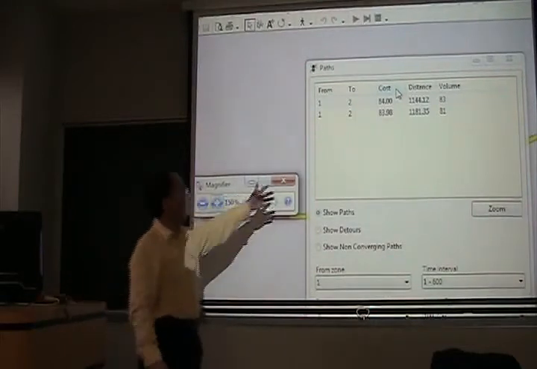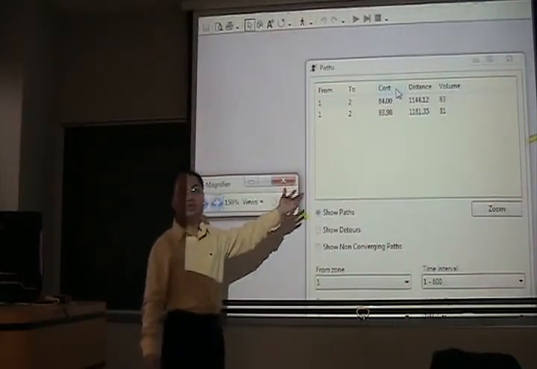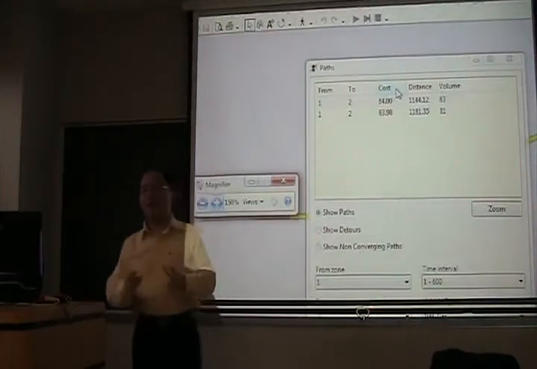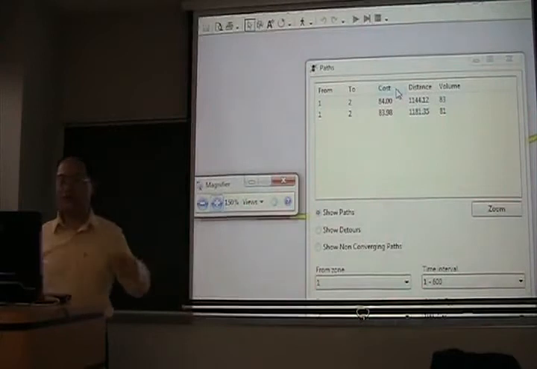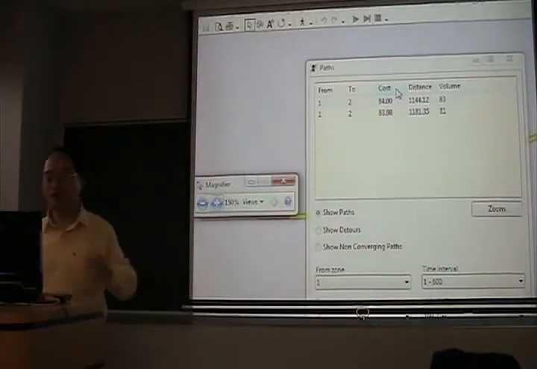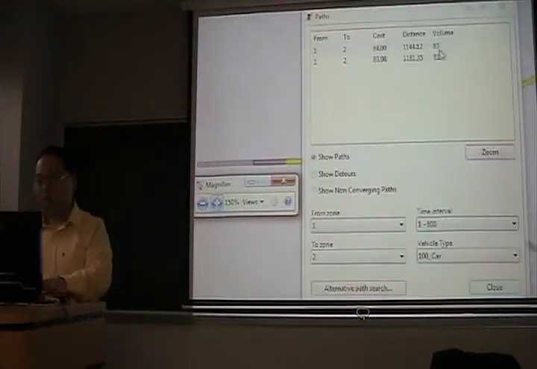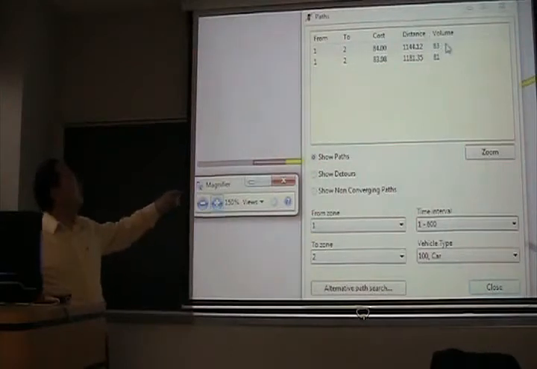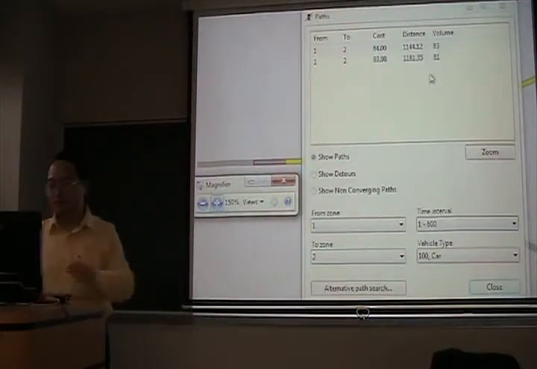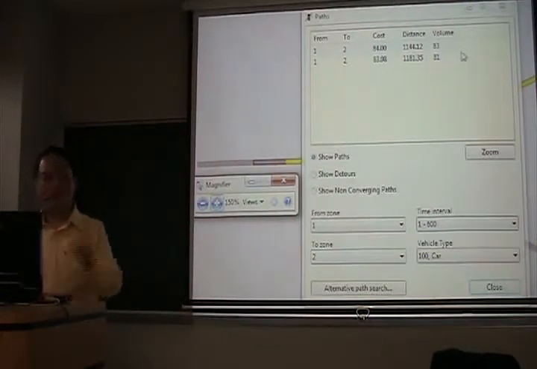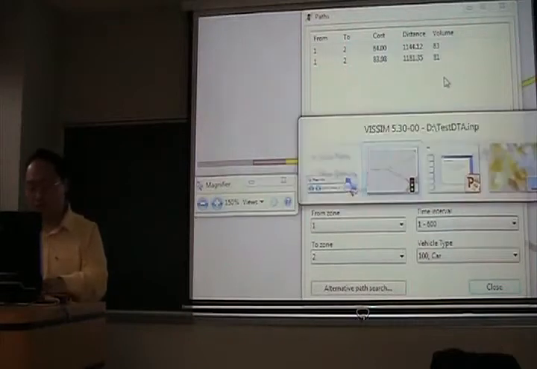And they finally become very similar to each other. So that's what we call user equilibrium. That's the way that VSIM employs to find the user equilibrium. You will see that 83 vehicles are using the first route, and 81 are using the second one. And that's the result of the discrete choice modeling.